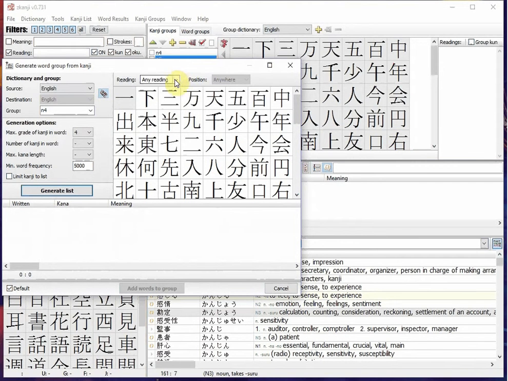Alright, here you have some things to choose from. You can select which reading you would like to learn. The default is any reading, but you can also select which one. Then you select the group which you're going to add these words to. Okay, and in this case it's group N5. And this very important feature, minimum word frequency.